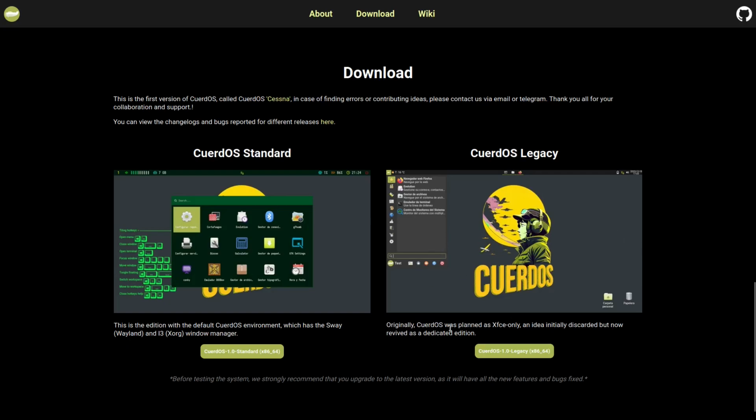Right here it says, originally, CuerdOS was planned as XFCE only, an idea initially discarded, but now revived as a dedicated edition. So this is the one that I downloaded, and I have it currently in a virtual machine, but they also have the standard edition. And right here it says, this is the edition with the default CuerdOS environment, which has the Sway, Wayland, and i3 XOR window manager. So if you want to take a look at the standard one, you could do that also. But like I said, I downloaded the XFCE version just to make it easier for new users to look at. All right, so let's head on over to the virtual machine and get it installed.